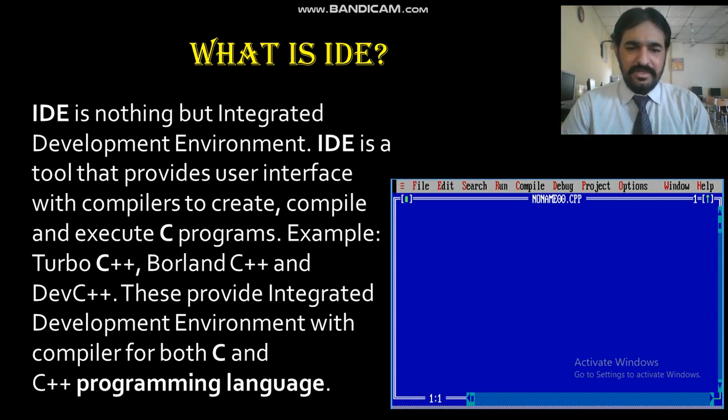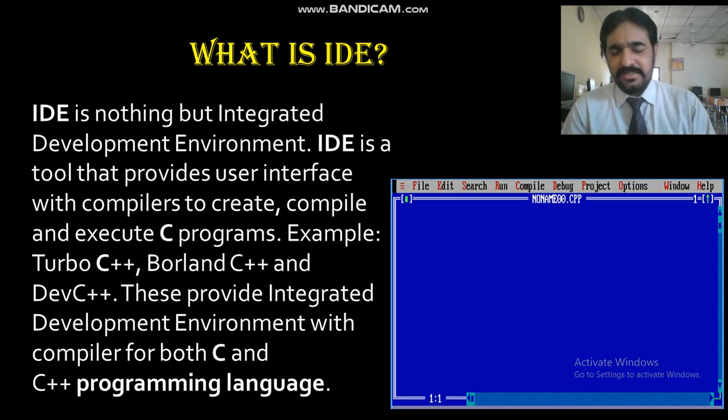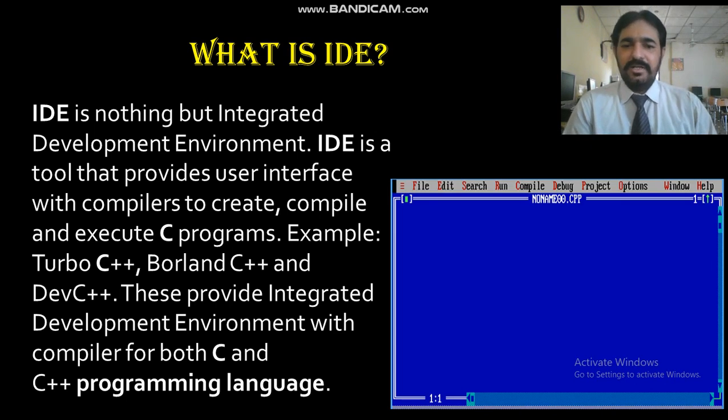Whenever you start your C++ or C program, when you open a file for coding, you will see a display like this, which includes several options, and there is a blue blank screen where you will enter your code, and on top there are several options. Let's see the original IDE and check its operations.